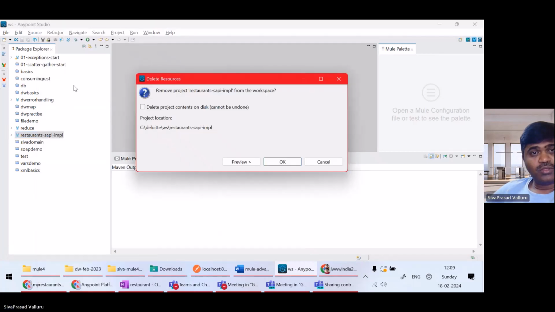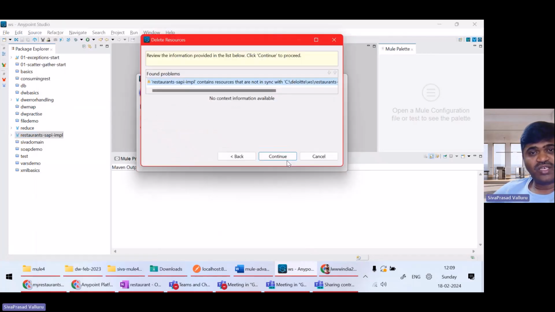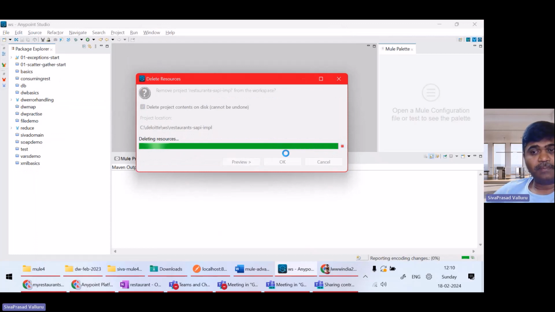Now, I'm going to implement the API using Studio. So I have it already. Let me delete it freshly. I'll create.